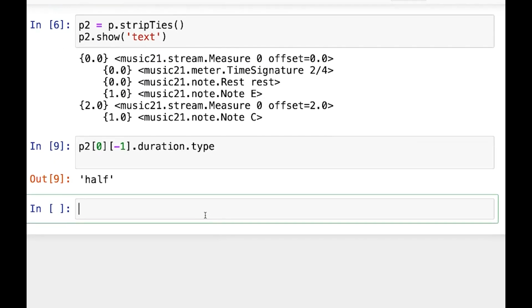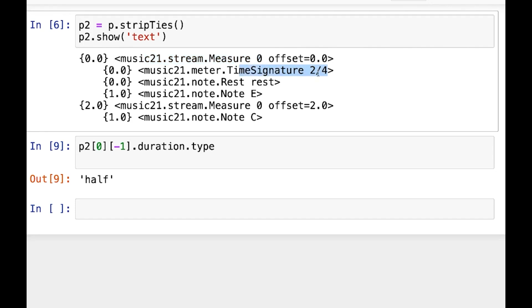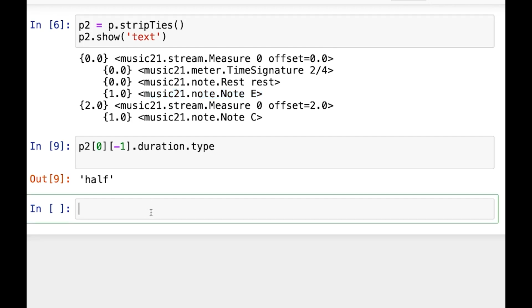When we strip ties, we create things sometimes that don't really musically exist. We have a measure that has a time signature of 2/4, has a quarter rest, and then it has a half note in it. That really can't work. So you can't really do p2.show and expect something that looks right, because that just wouldn't work.